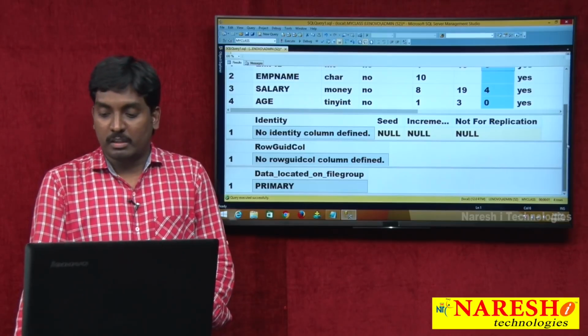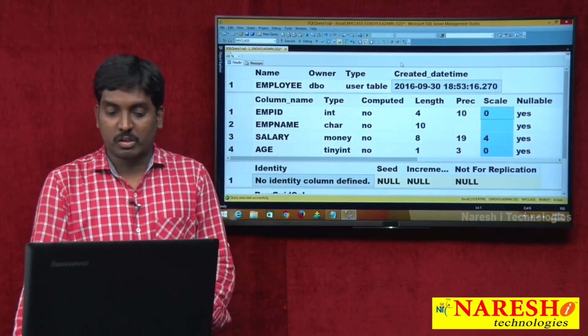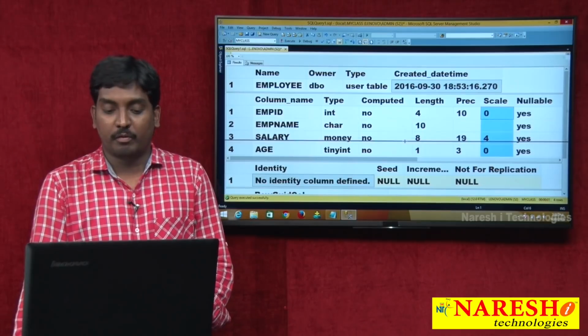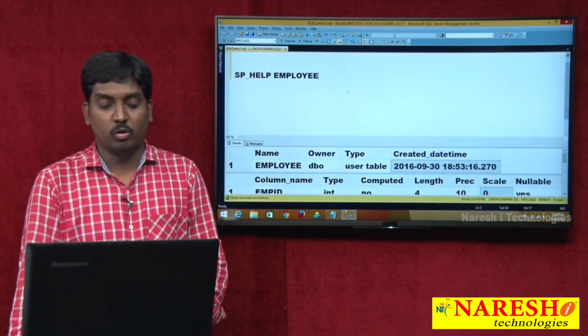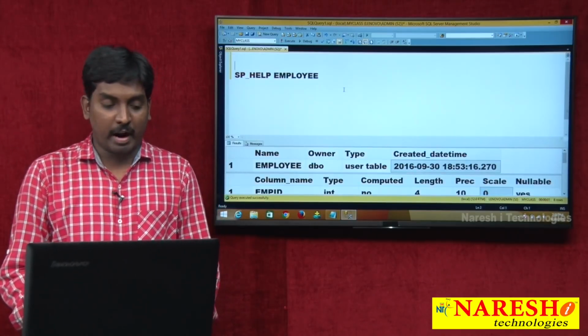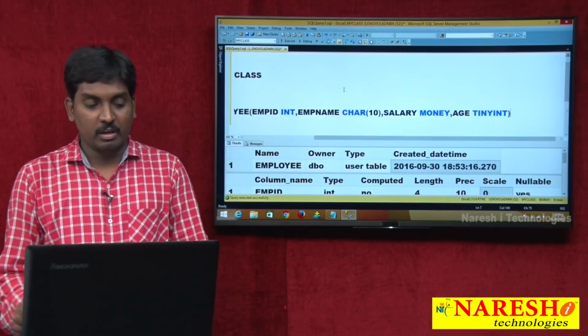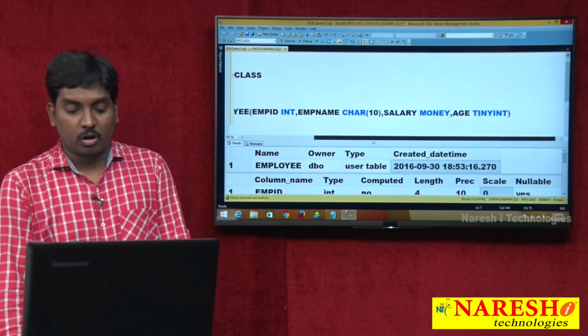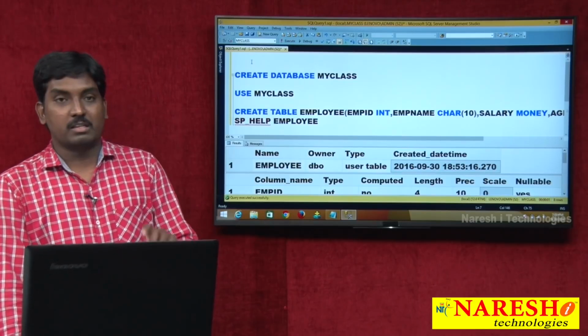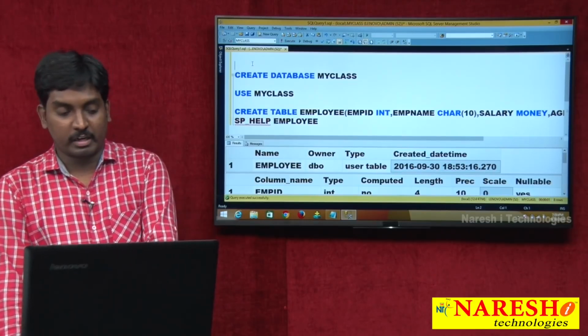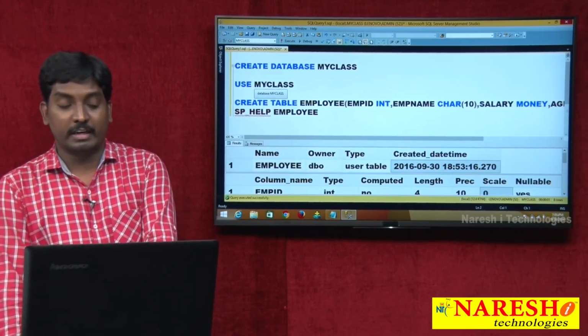So this is the way to view the structure of your table. After designing your table, you just call it like this, then you will find the complete structure of the table. What happened here is I just created one database. First you want to create your database, and later select that database, and after that you can create your new table.